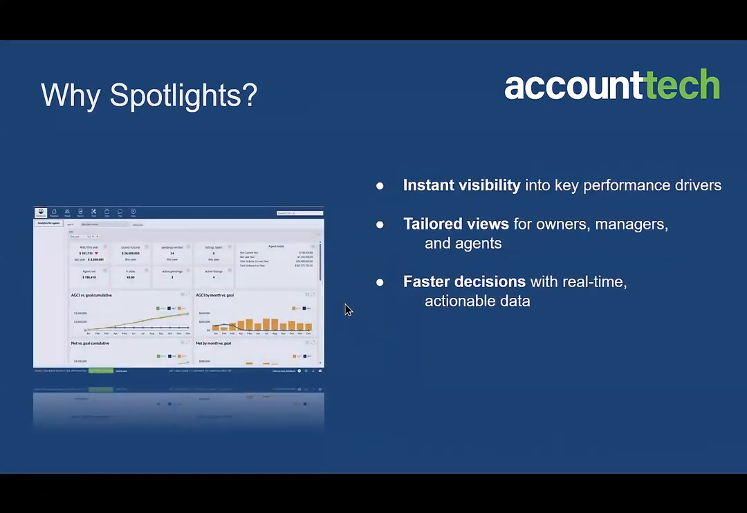A couple of reasons why we developed spotlights: first of all, feedback from our companies and clients that say, sometimes I just want the bottom line. In a report I can see details, but I just want instant visibility into some of my key performance drivers, like how many pendings we have written. I want to see those things in real time so I can make quicker decisions, start acting on certain things, and look at trends.